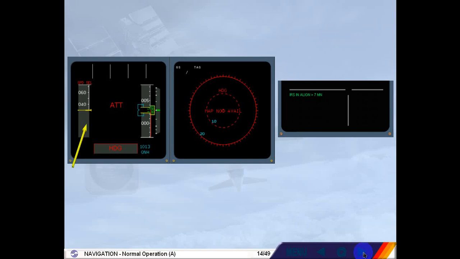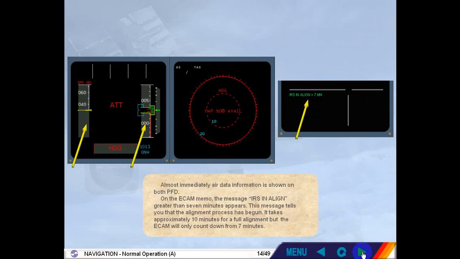Almost immediately, air data information is shown on both PFDs. On the ECAM memo, the message "IRS in align > 7 minutes" appears. This message tells you that the alignment process has begun. It takes approximately 10 minutes for a full alignment, but the ECAM will only count down from 7 minutes.